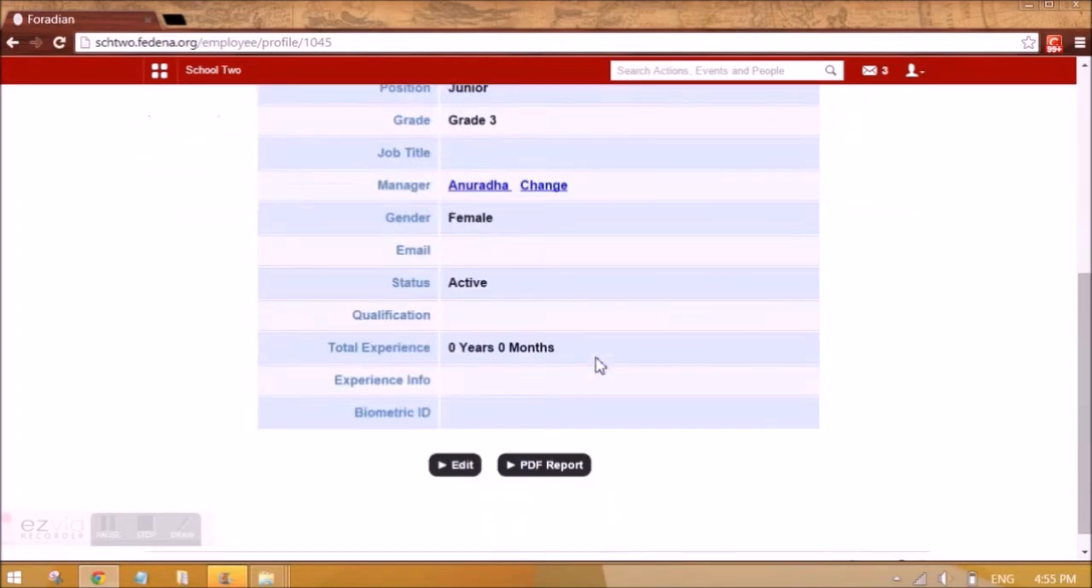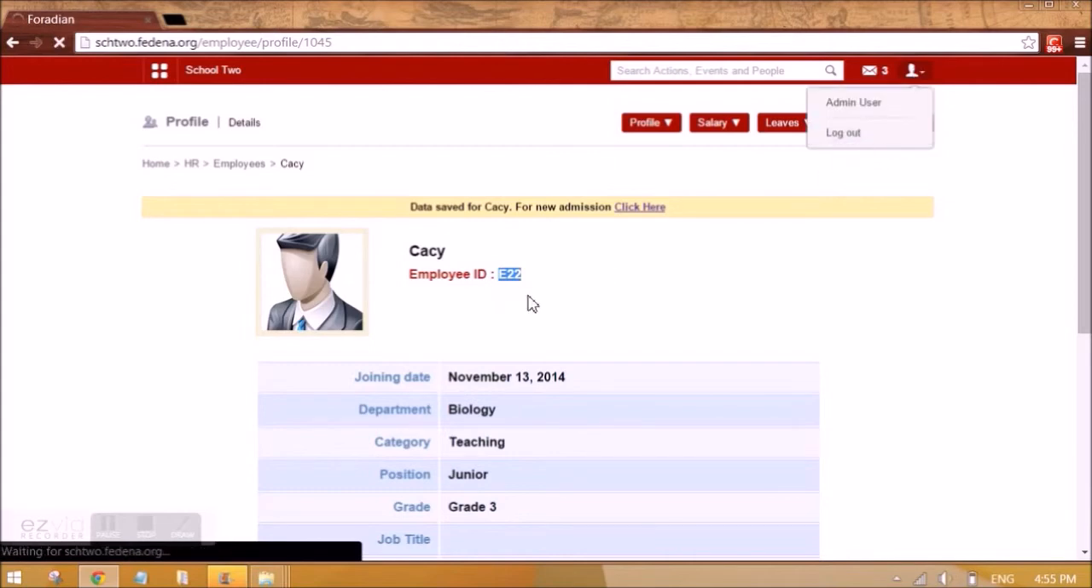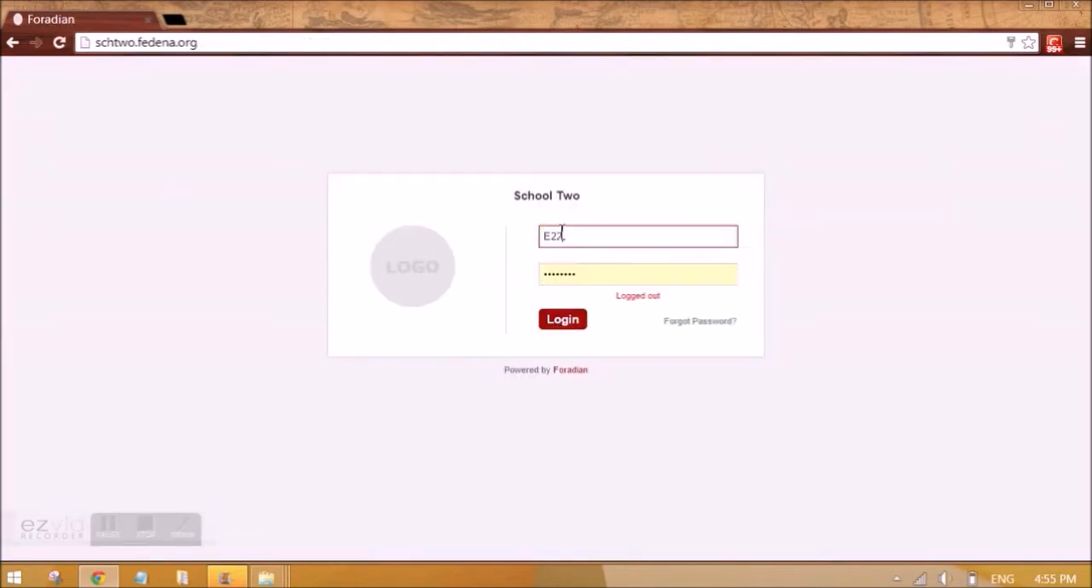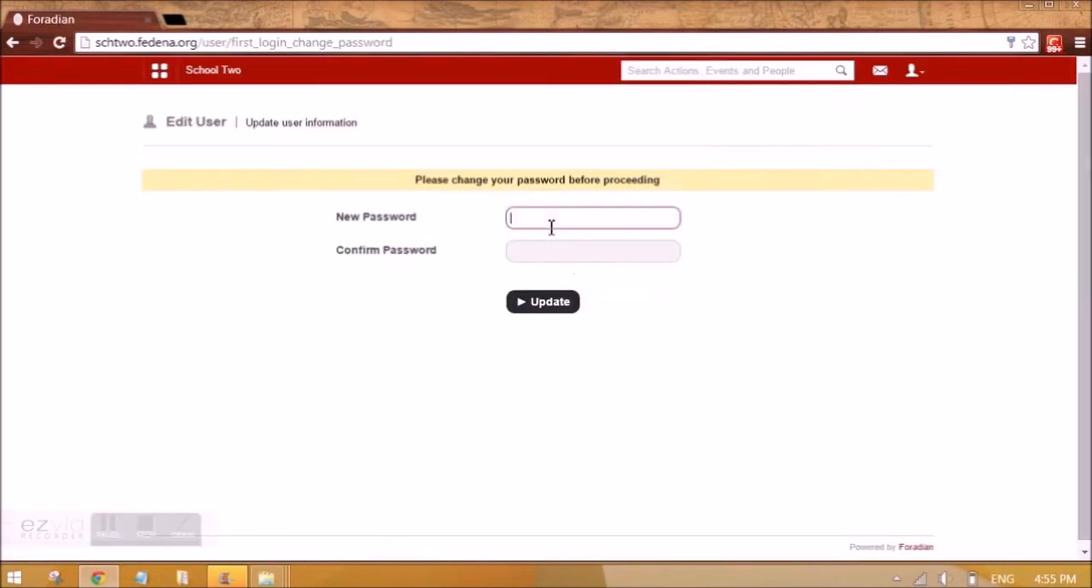Now let's see how we can log in to this employee profile. So E22 is the ID. Using E22 as the username and password E22123, we can log in. And in case change of password is set, we'll have to change the password for the first time.